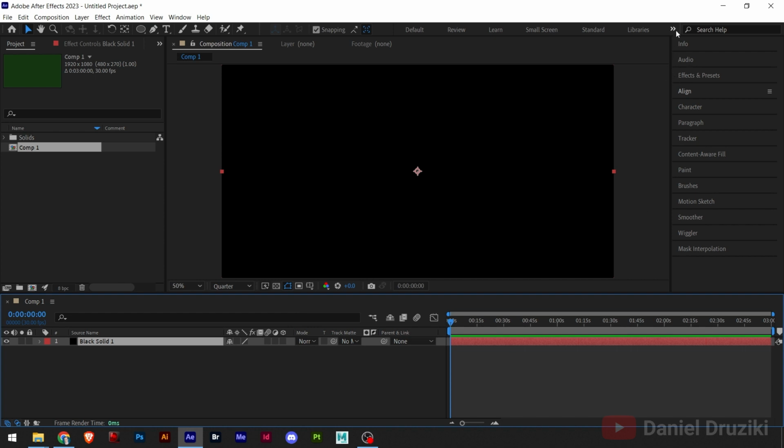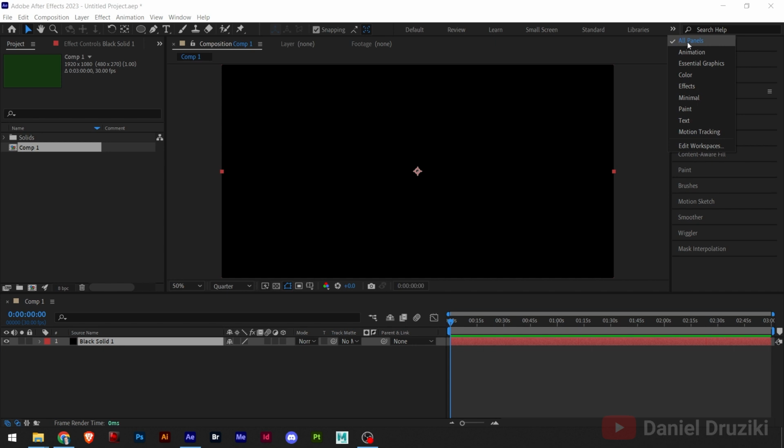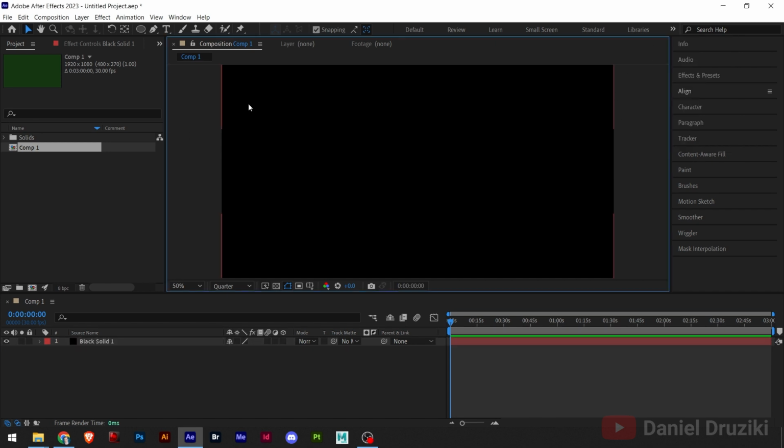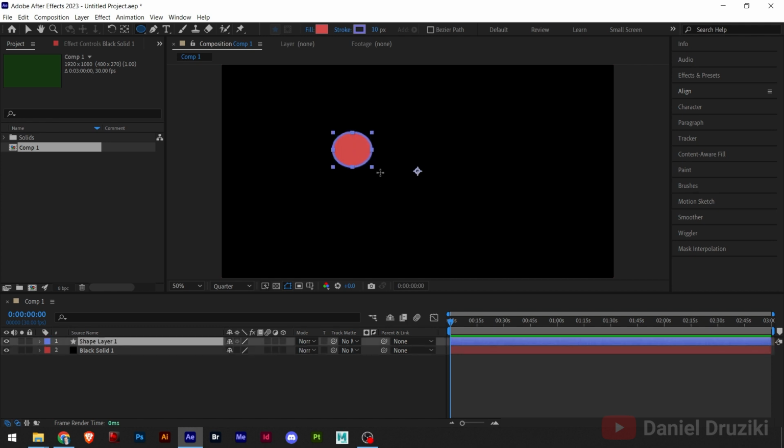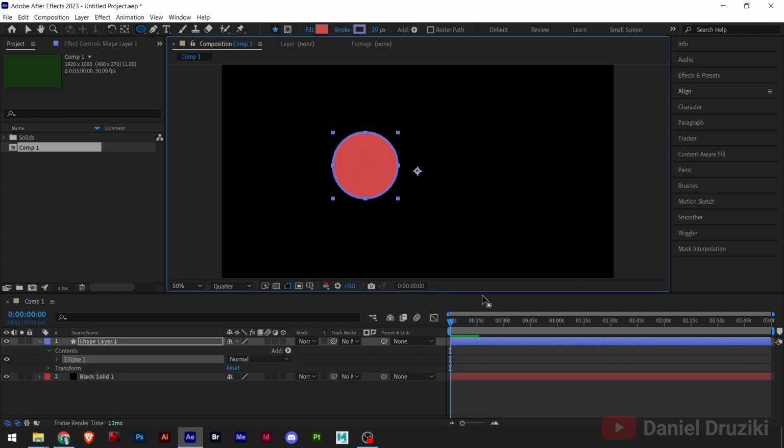You also might not see all the menus here. What I recommend is you go under these two arrows and choose All Panels. Now, the last suggestion I'll give for you guys to make a better user experience is this. So I'll create two shapes just for a demonstration purpose.